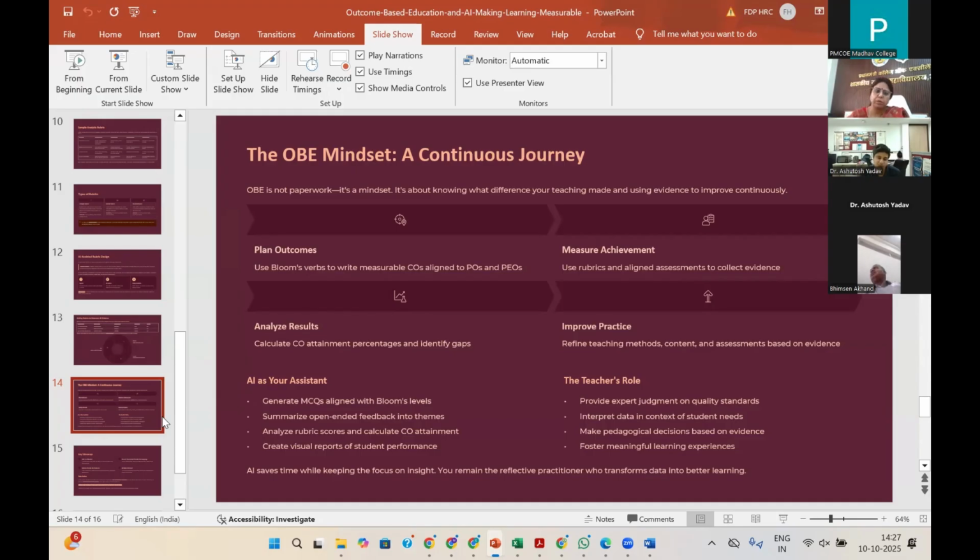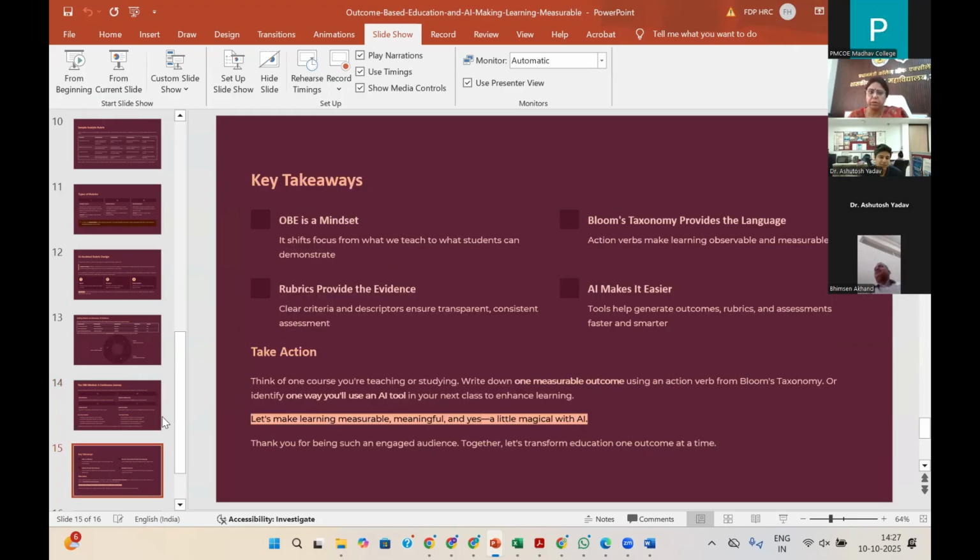So let's take a breath and try to summarize what we learned. We learned that OBE, outcome based education, is not a framework. It is a mindset. It shifts the focus from what we are teaching to where we want to move, what our students can do. So Bloom's taxonomy gives us verbs to describe learning, rubrics give us evidence to measure it, and AI provides us tools to make the process easier, faster as well as smarter.